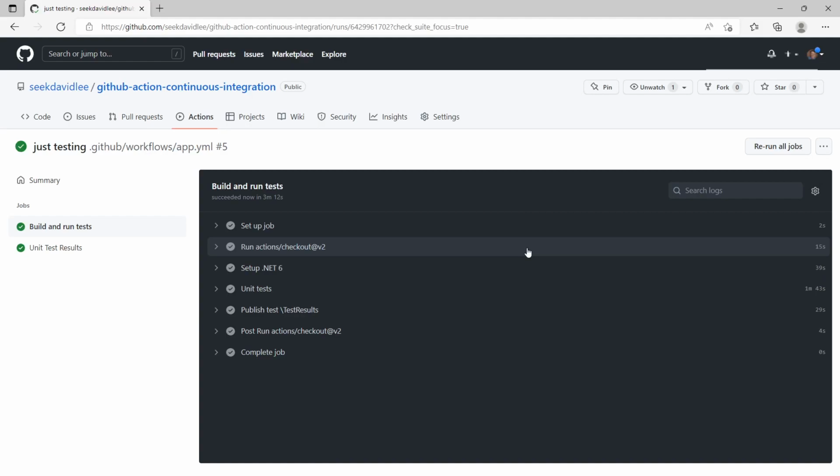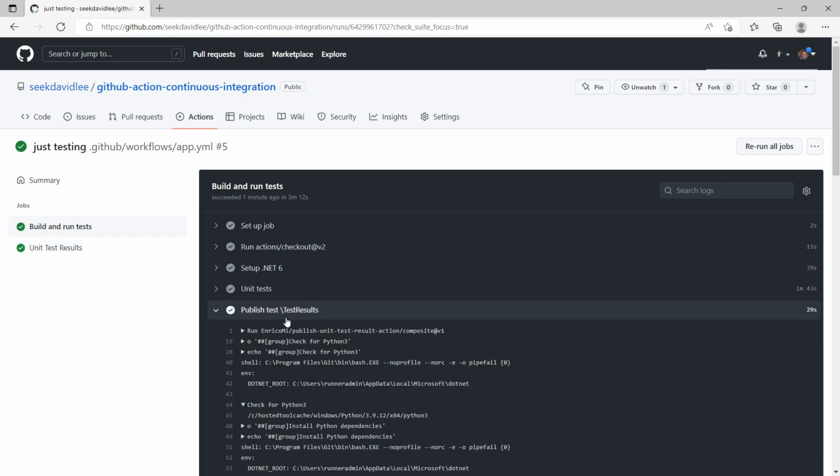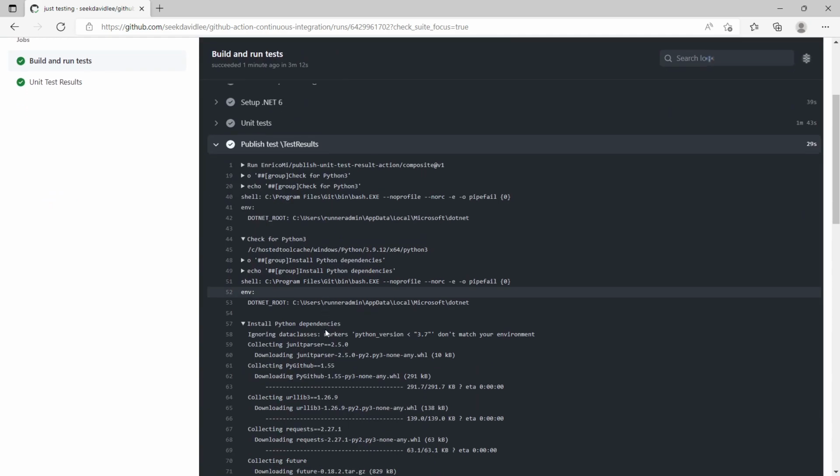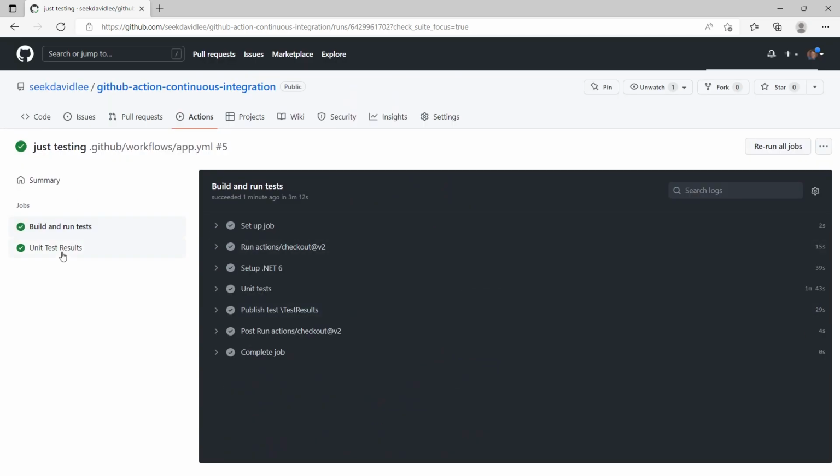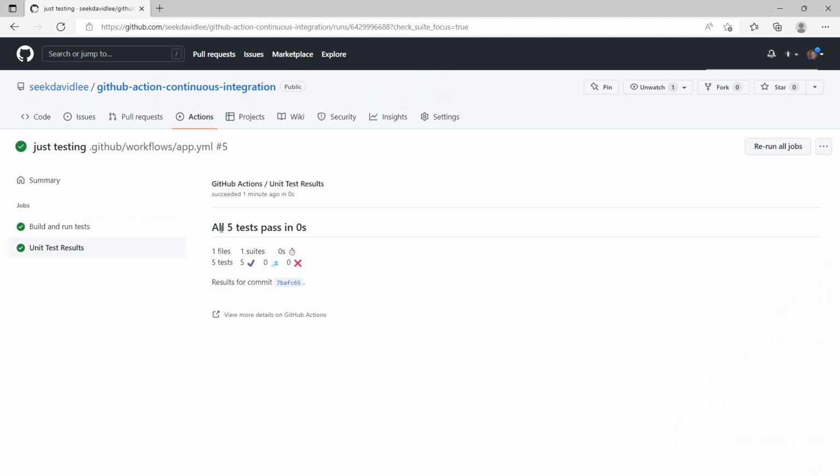Okay, so the workflow did complete, and we can see that there's actually this unit test result being published, which is the result of this particular step called the publish test result step. So if we look here, we can actually see that it gives us a more pretty looking UI for telling us which of the tests pass. But if certain tests aren't passing, then it's probably going to give us some of the errors here.